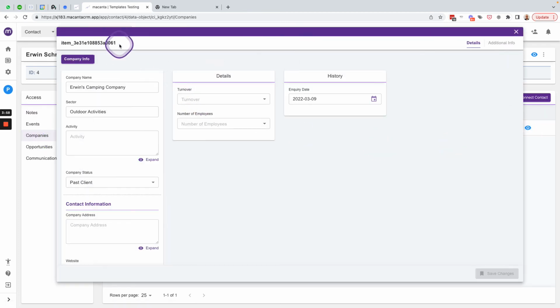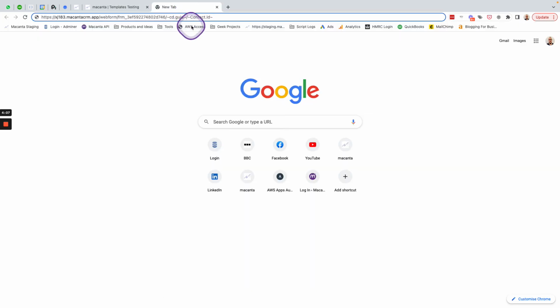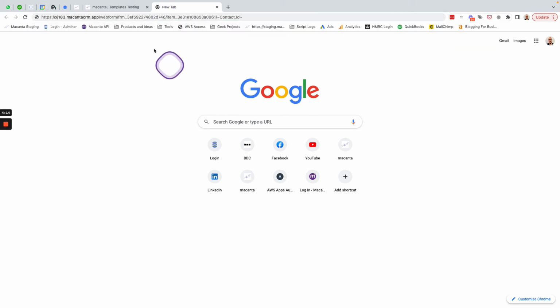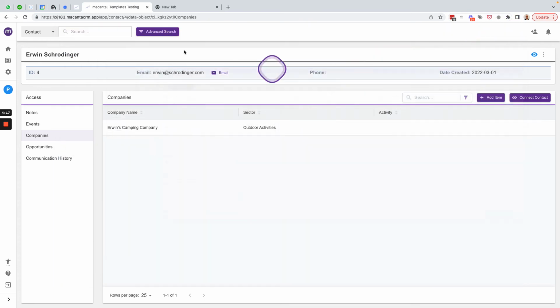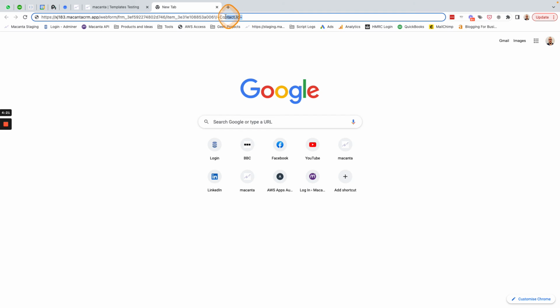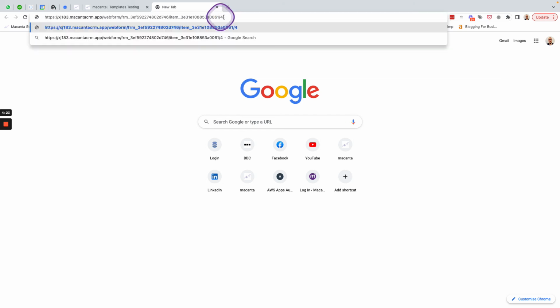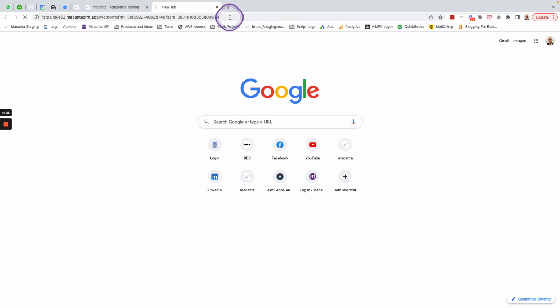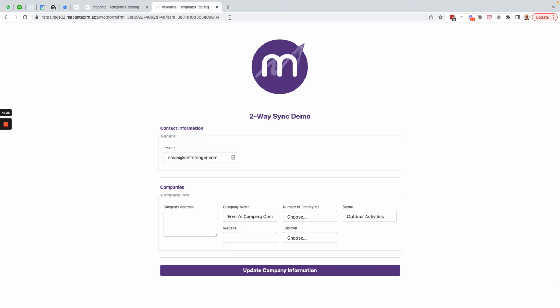So the first one is the item ID of an object. So here's a company we already have, and I can just go and copy that and put that in place of that cd.guid merge tag, and then I can just go back and I can see Erwin's contact ID is 4, so that's the value at the end. I can replace that with 4. So now I can test the form without needing to load an email and set all of that up.